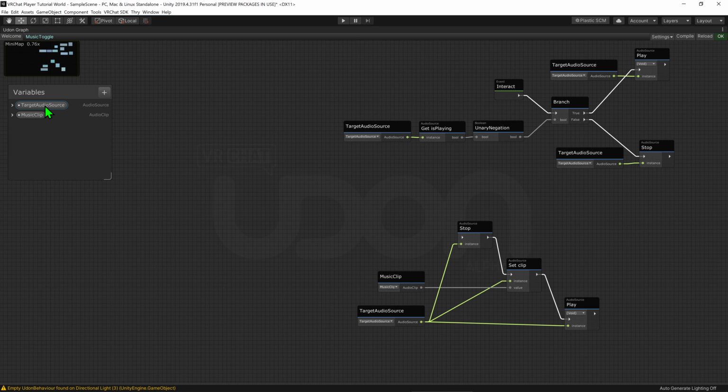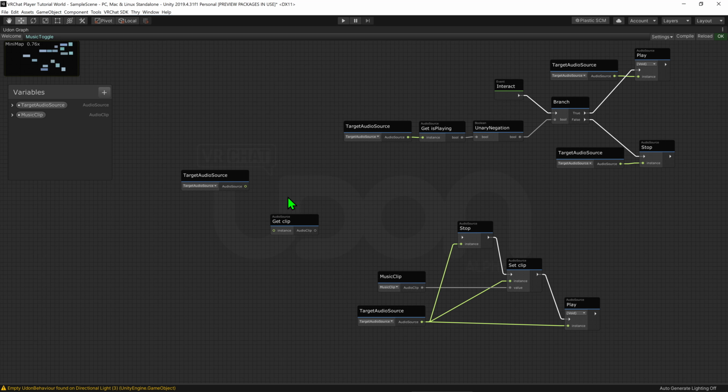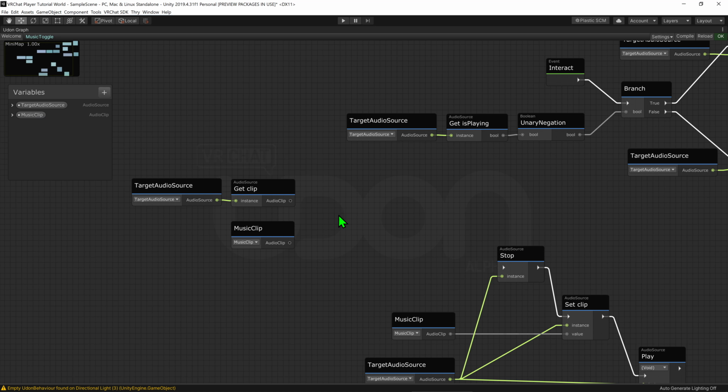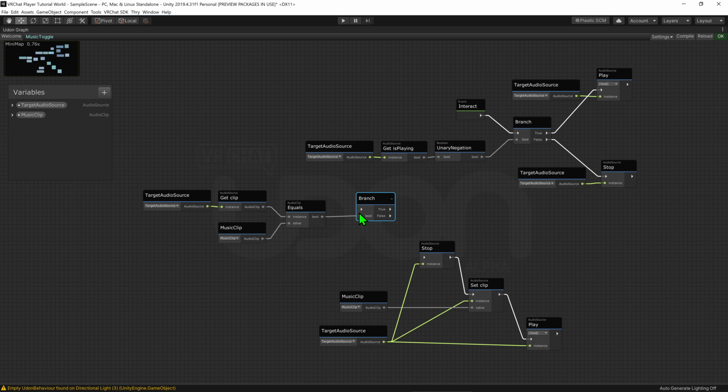To check this, we're going to grab our audio source, then we're going to go audio source get clip to get the audio clip that is currently being played on the audio source. Then we want to grab our music clip, and then we want to check if it is the same as the one on the audio source. To do so, we can go audioClip equals. And this equals node will return a bool that will equal true if they are the same and false if they are not. So we can put that into a branch node, and then we can put the false of the branch node into the logic that changes the audio clip.